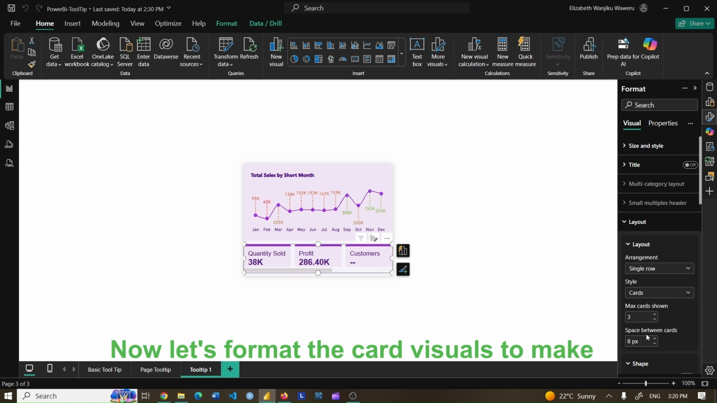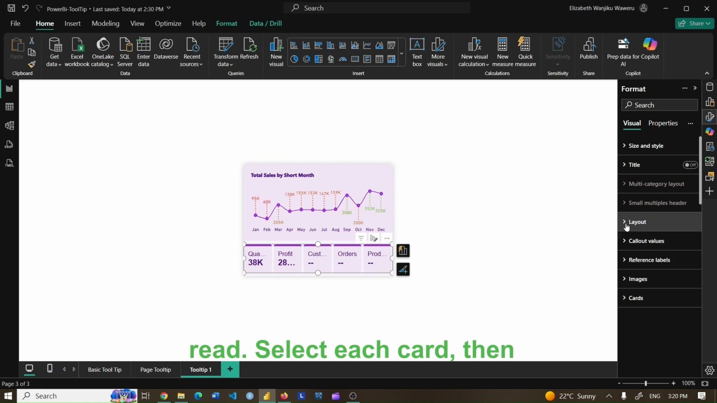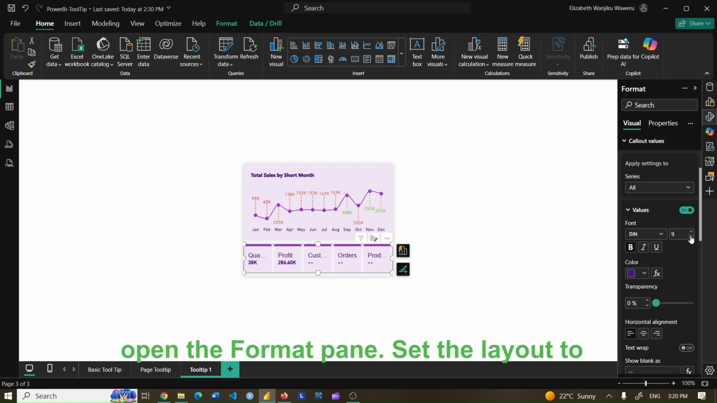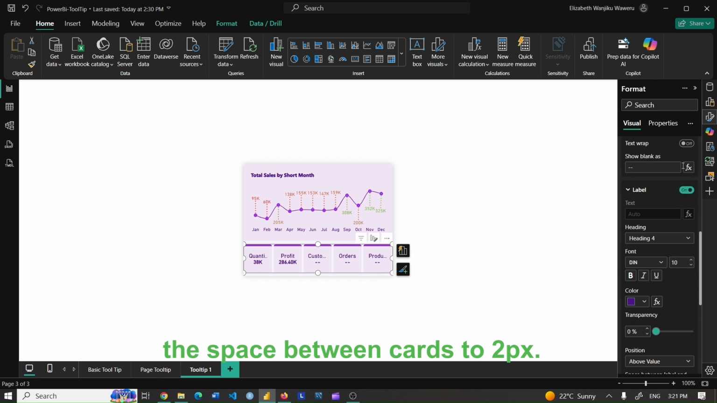Now let's format the card visuals to make them visually consistent and easy to read. Select each card, then open the Format pane. Set the layout to display 5 cards in a row and adjust the space between cards to 2px.